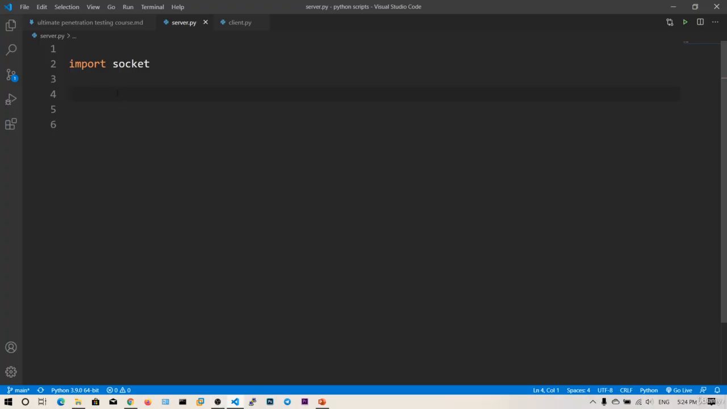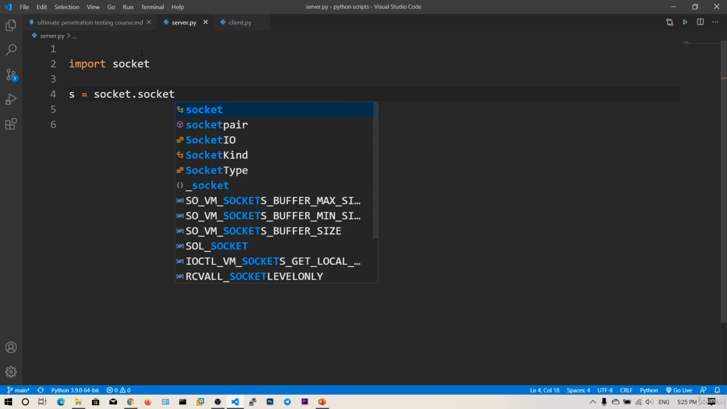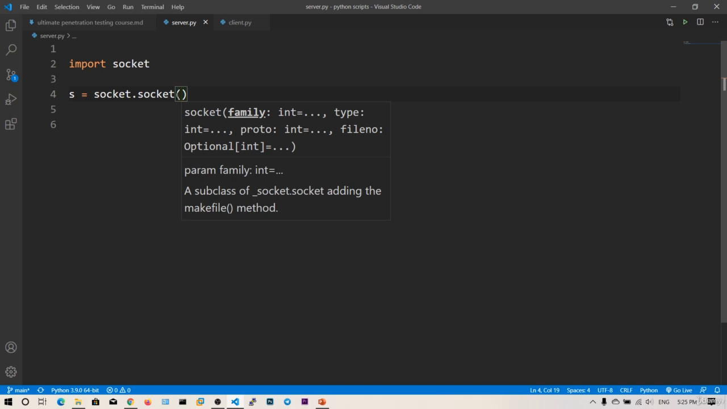So afterwards we need to create the socket object. Let's say s is equal to socket.socket(). Inside this socket module there is a socket function. To that function we need to pass two parameters. Those two parameters define what type of socket we are going to create, either TCP or UDP.